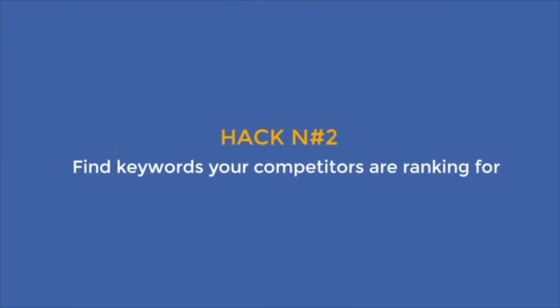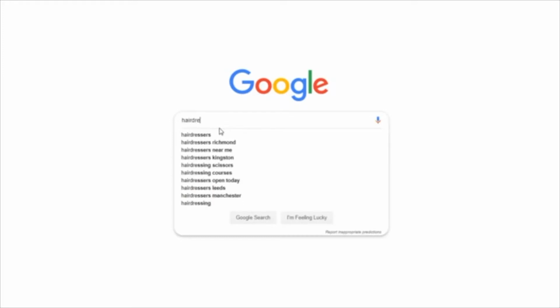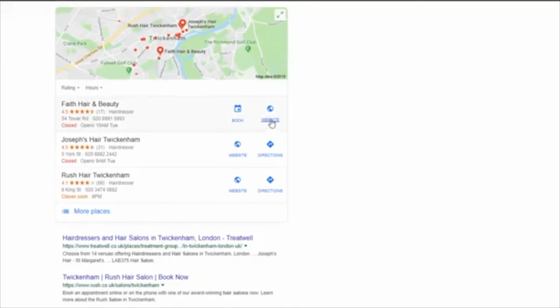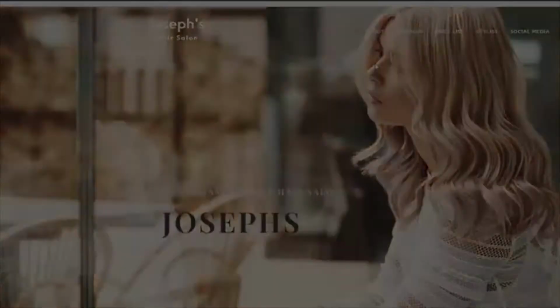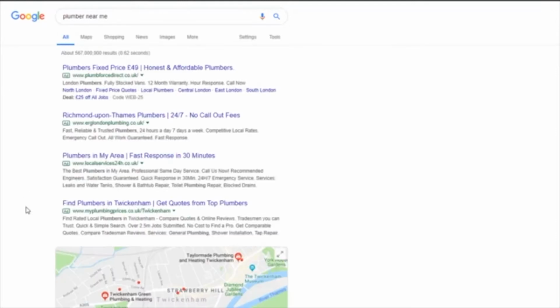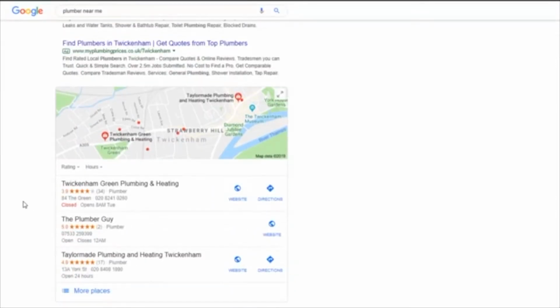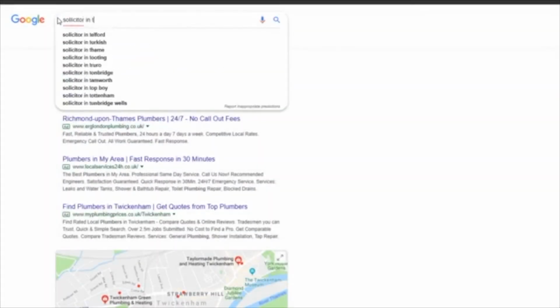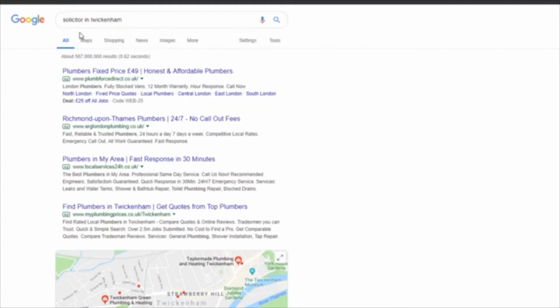Moving on to hack number two, find keywords your competitors are ranking for. It all starts with someone typing a keyword in a search engine. If your business's website ranks high enough for it, it is likely you will get a new visitor and hopefully a new customer. Understanding what keywords people are searching for is the foundation of search, and that's why it is extremely important to do some keyword research before you start creating content for your site. But keyword research can be a bit tedious and time-consuming, especially if you start from scratch. And if you're new to this SEO game, you won't really know where to start.